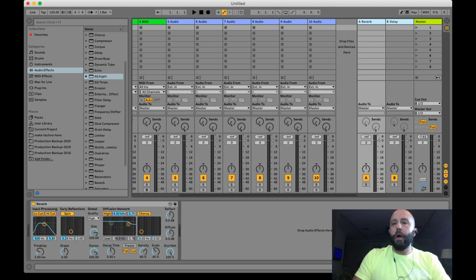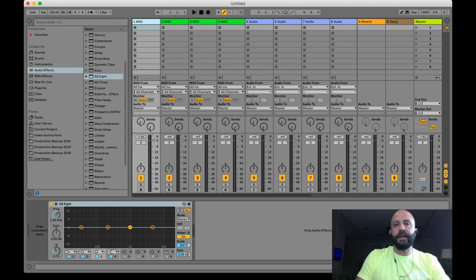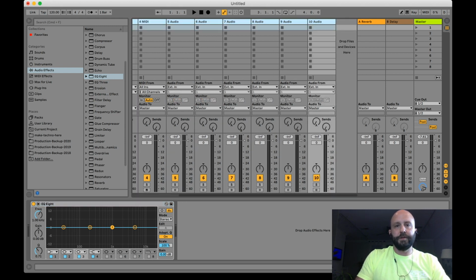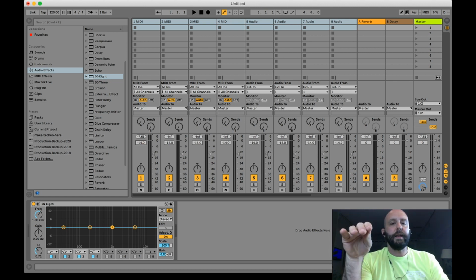Okay, so another thing that I always do when I'm starting an Ableton template is I select every single channel. So I just selected all the channels at the top, and I type in -14. And that puts every single channel starting at -14 dB.